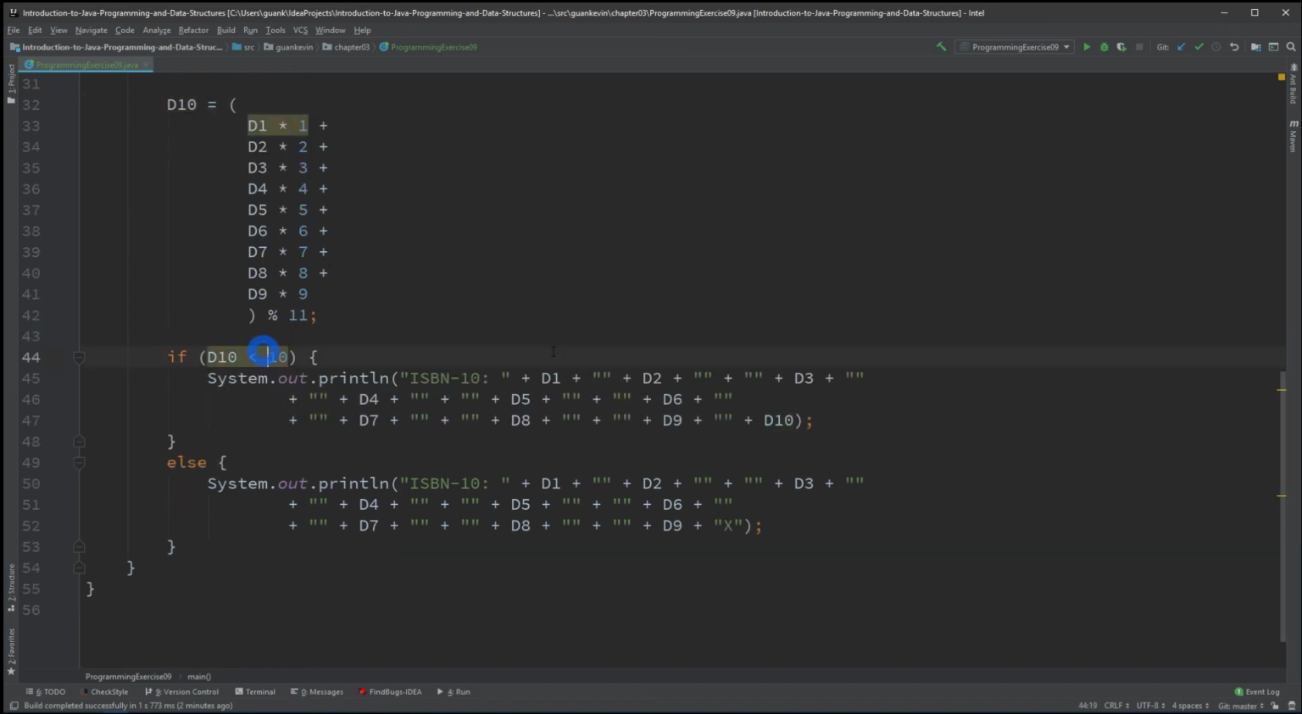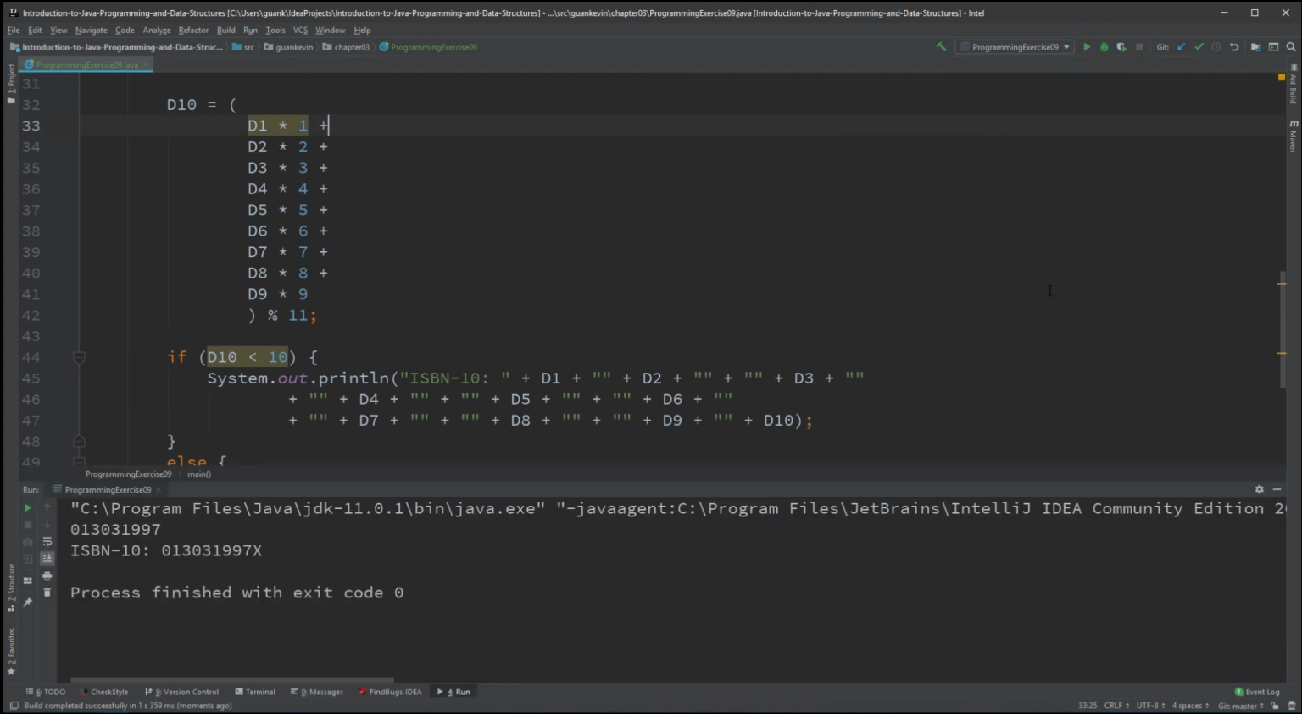So because of that, you could display D10 if it's a number from 0 to 9. If it's not a number from 0 to 9, if it's a 10, else, which is the only other possible scenario, that means we got a 10 and we concat an X to the end. All right, so hopefully that makes sense, and that didn't add any unnecessary extra length to this video.